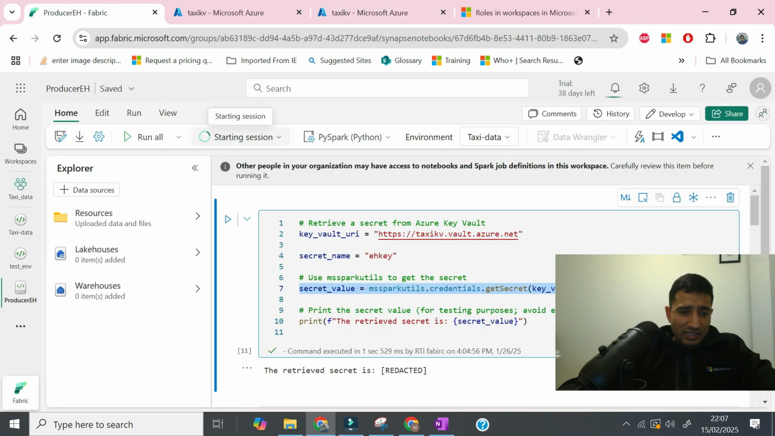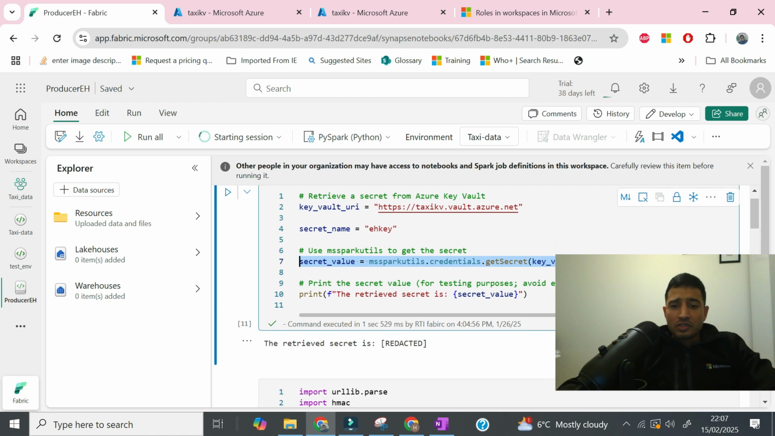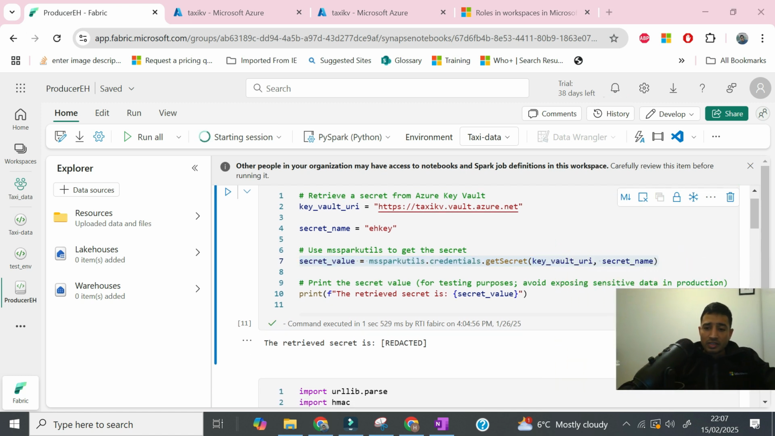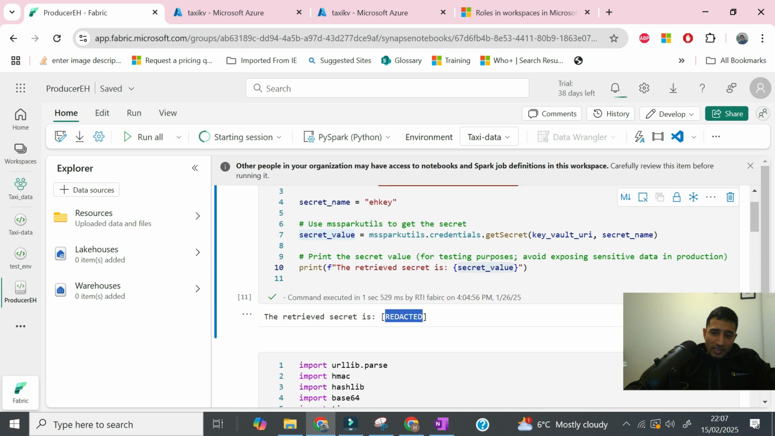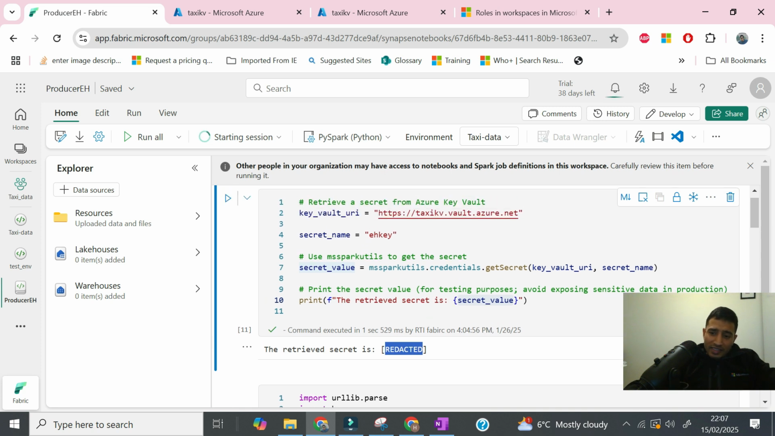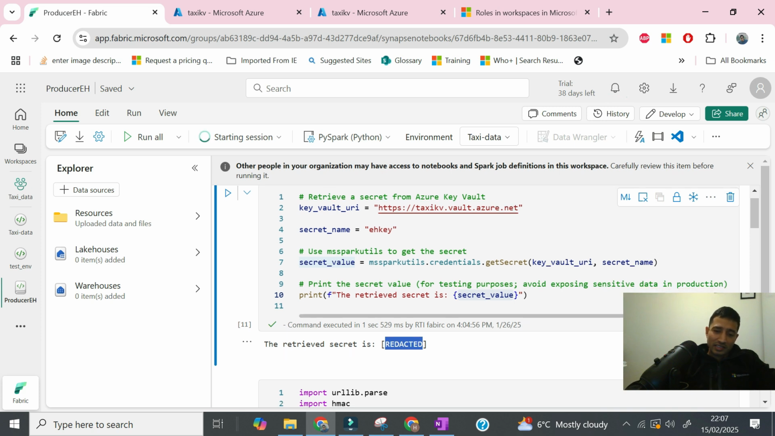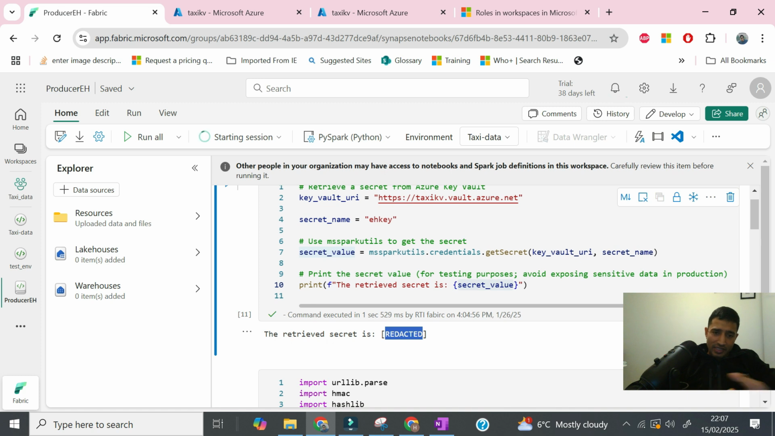Hoping that the session is taking time, so let's move ahead. So if this is successful and you print the secret value, if this connection is successful, your secret should be retrieved as redacted. Sorry. Okay. And in this way, you are getting the keys from Azure Key Vault, right? Important part, and this is how you will make your environment secure, right? So nobody can see the secret of your Azure Key Vault.